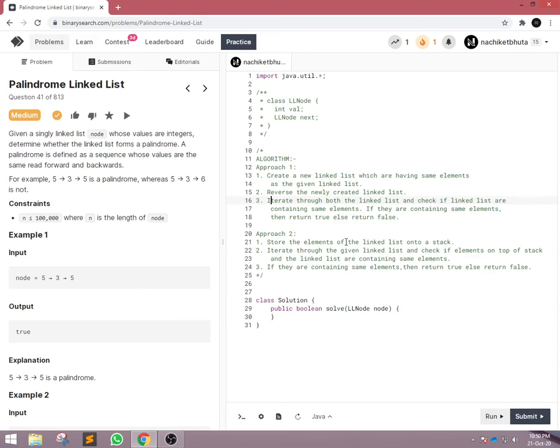If it is not equal, then we will immediately return false, because we know that it is not a palindromic linked list. Else at the end we will return true. So this was the first approach. Now let's move on to the second approach.